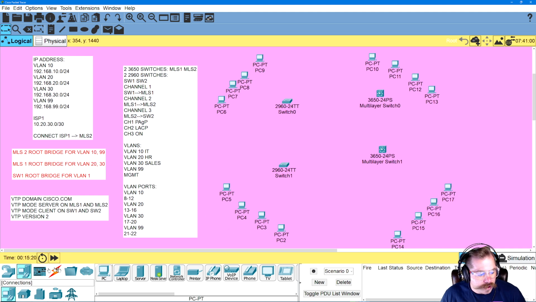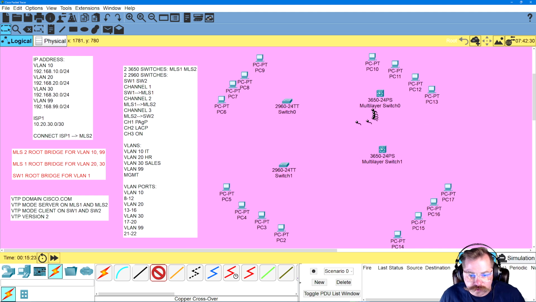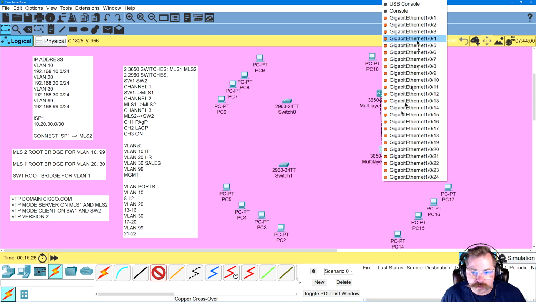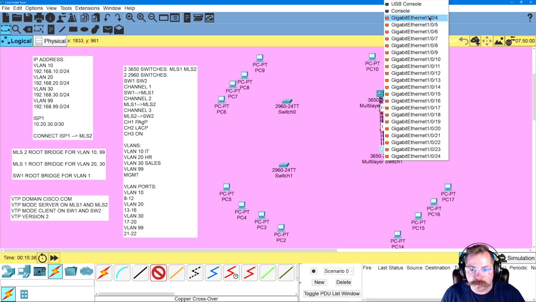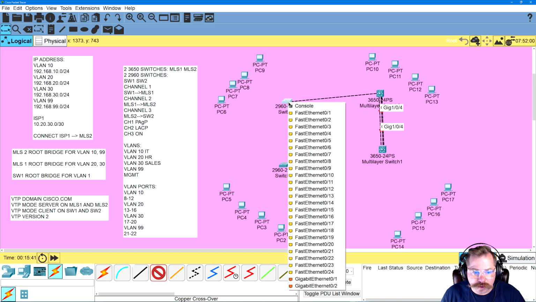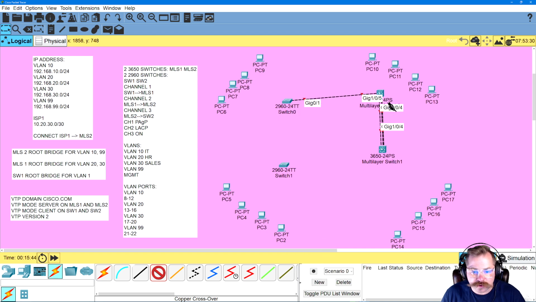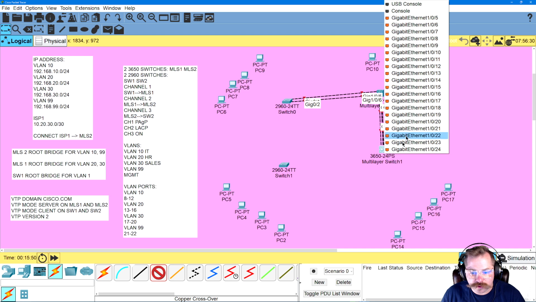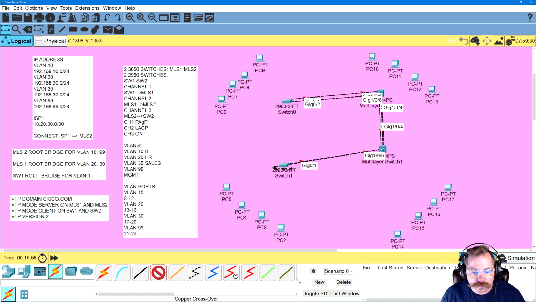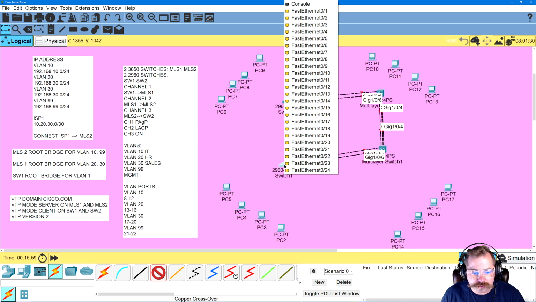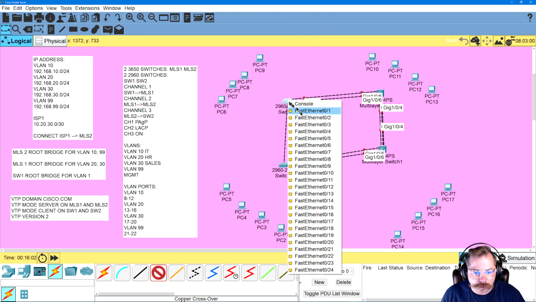Alright. We're going to go ahead and connect all of the switches together with a crossover cable. We're going to start with the MLS. We're going to go 1 to 1, 2 to 2, 3 to 3, 4 to 4. Now, we're going to use 5 and 6 for the layer 2 switches, connecting to 0/1 for 5, and connecting to 0/2 for 6. And we're going to do that on both MLS 1 and MLS 2. And then we're going to connect switch 1 and 2 together with fast port number 1.